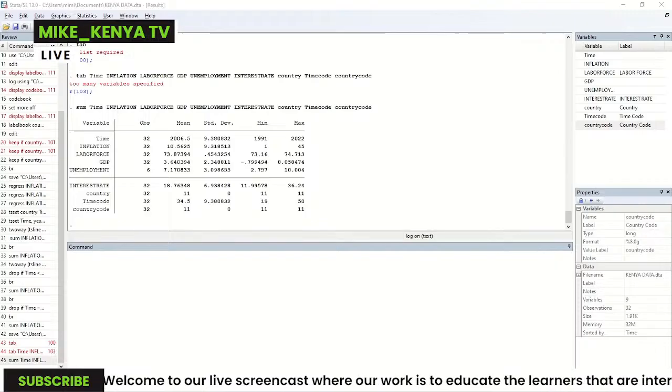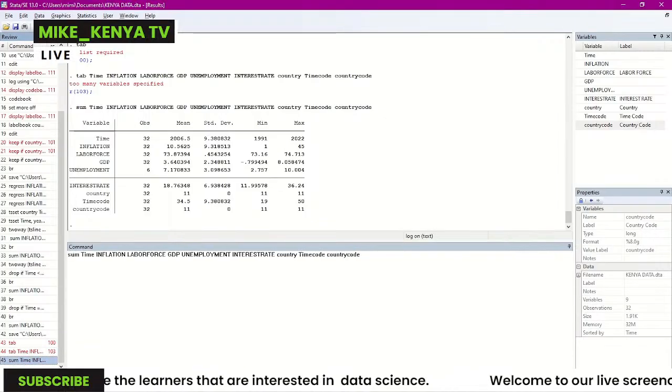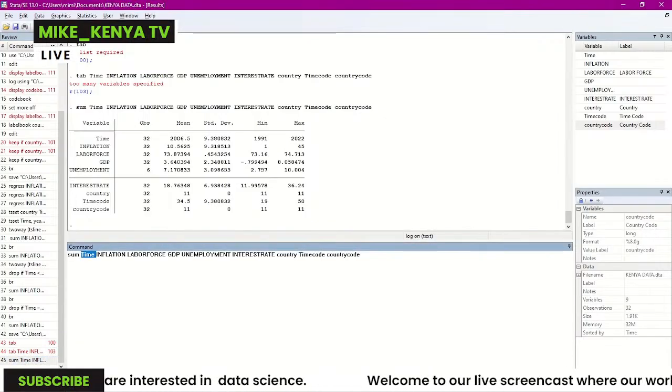Go to Statistics, Summary statistics, and you select all the variables. Inflation. Choose the drop down arrow. Select the variables. Select all of them. You should exclude time. Only summary statistics.